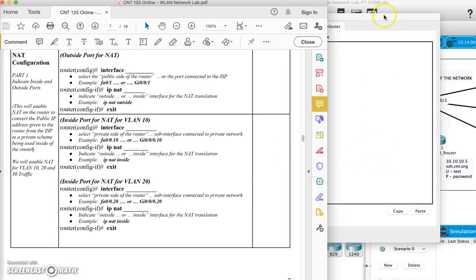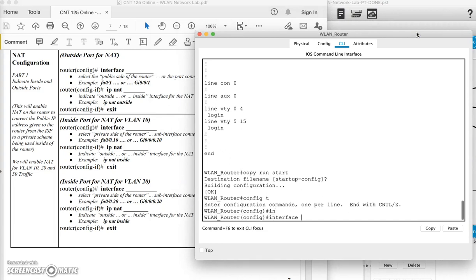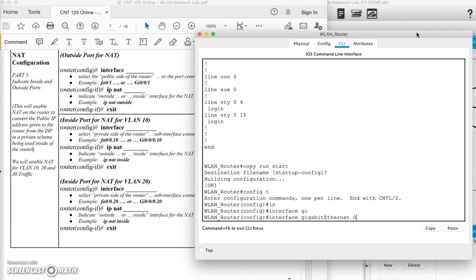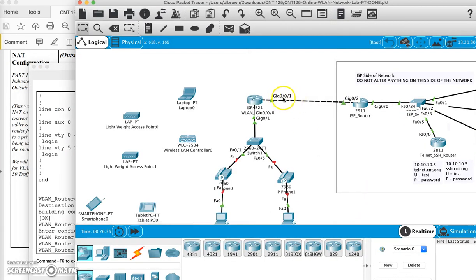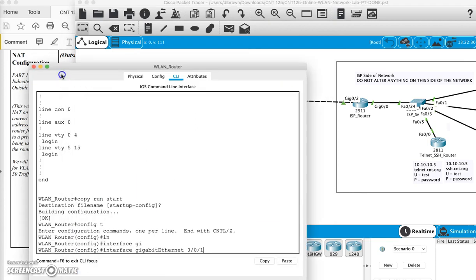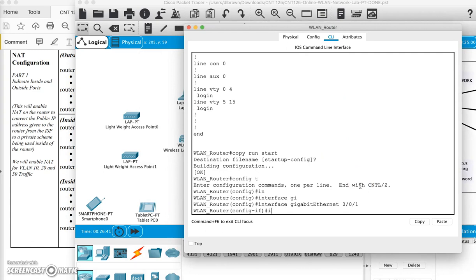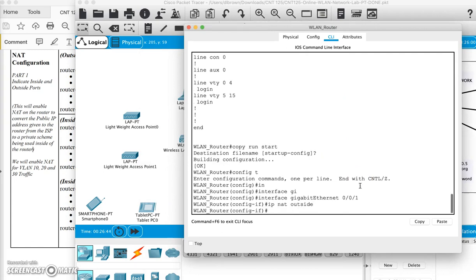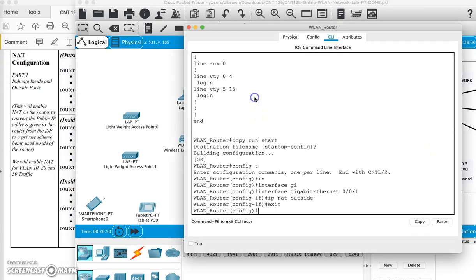And for NAT, we need to indicate what ports are inside, outside. So config T, interface, we need the GigabitEthernet 0/0/1. That is my ISP side of the router. This right here, this is the outside. 0/0/1 is this side right here. So I need to indicate that that side is IP NAT outside. I now need to indicate my 3 sub interfaces on this side over here are IP NAT inside.